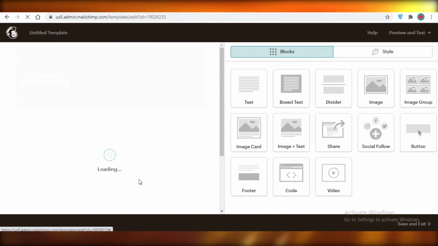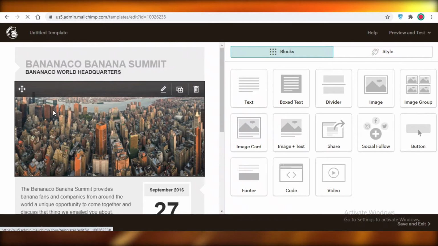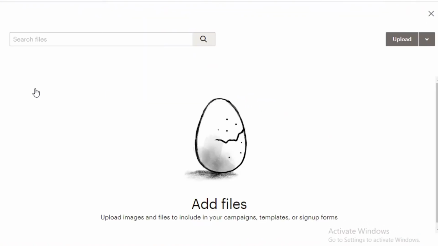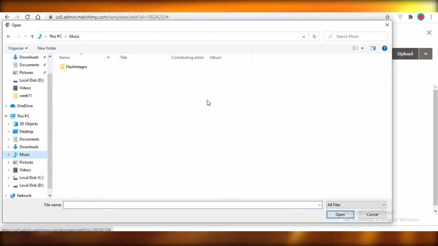Now on the email editor here on Mailchimp, you can see on the left you have your basic blocks in style that you can choose from. Now let's say we want to change this. We're going to add a different image, so we're going to replace it, and then you can upload a file over here on Mailchimp. I don't know if I have any images right now.